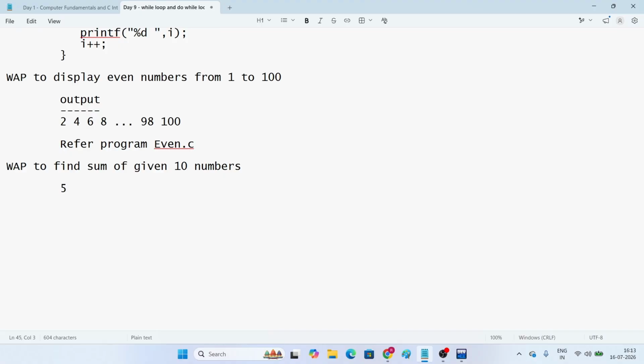For example, I'm taking the first number as 5. Then, if my second number is 8, what do we do? We take that 8 and add it to 5. Then what sum do we get? 13. When we take the next number as 4, what do we do? We take this 4 and add it to 13. Next number 6, so 13 plus 6 is 19. Next number 4, so 19 plus 4, we get 23. Again the next number 7, 23 plus 7, we get 30.